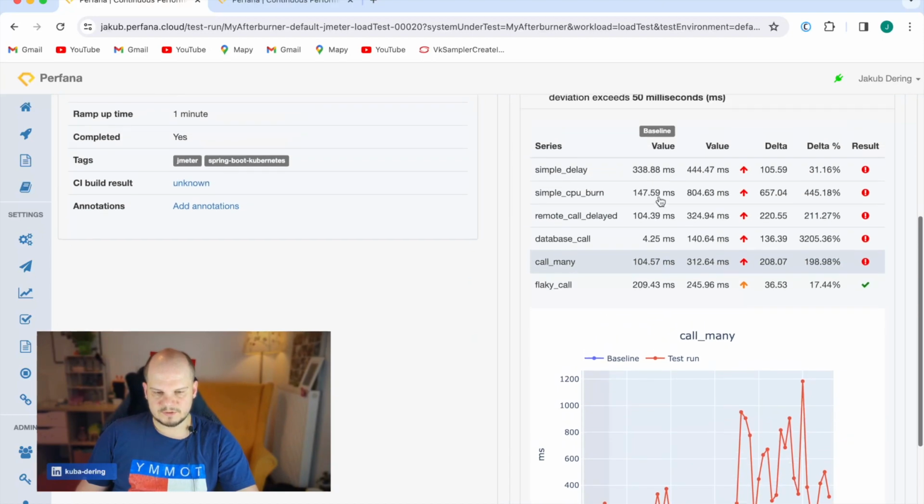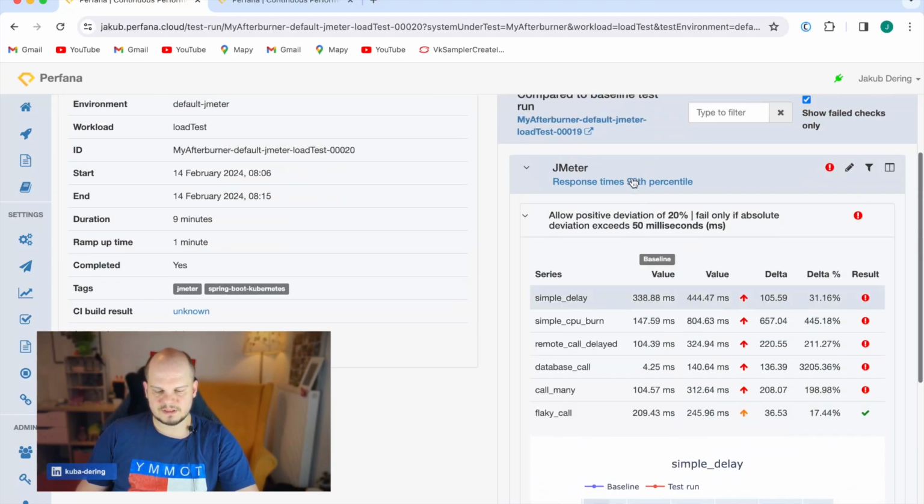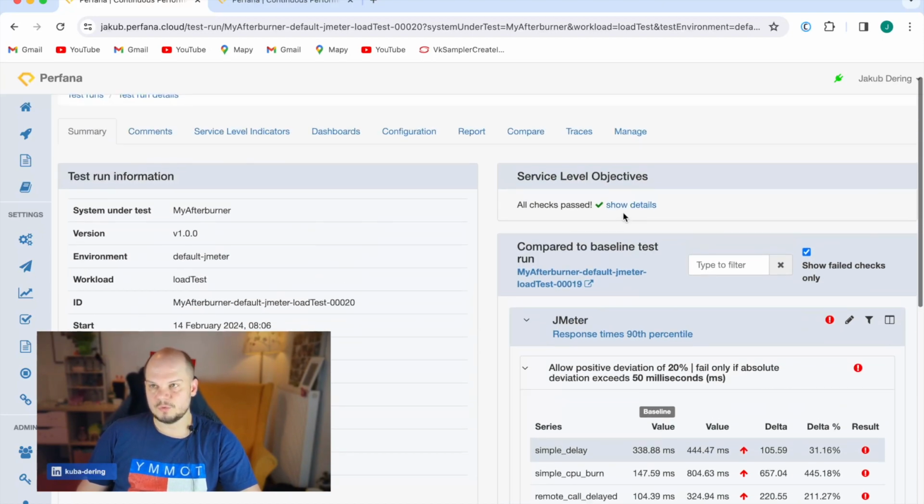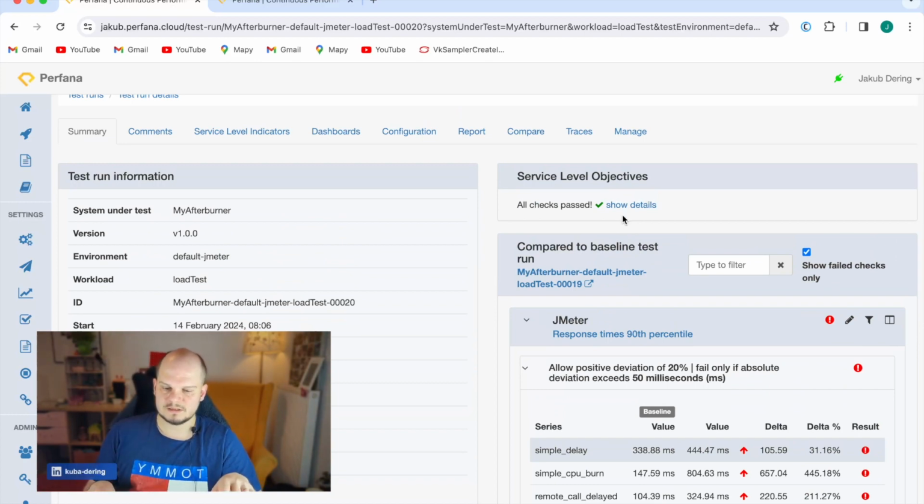And you can compare this to the previous test run. And even though you have passed the SLAs, you can have those validations applied to your test data and to your charts to figure out the regression of your system performance. And that's very impressive compared to available tools on the market.